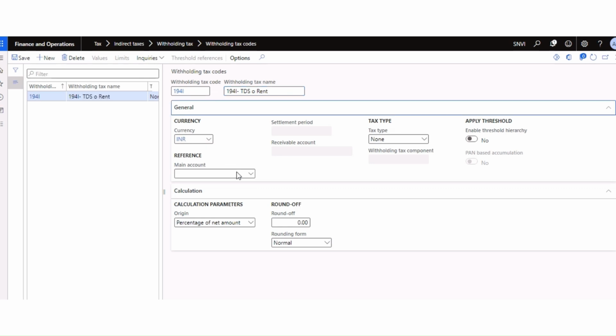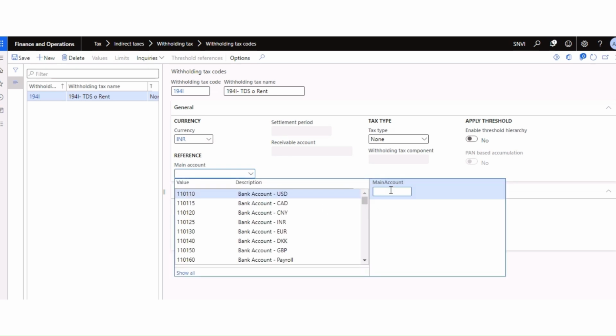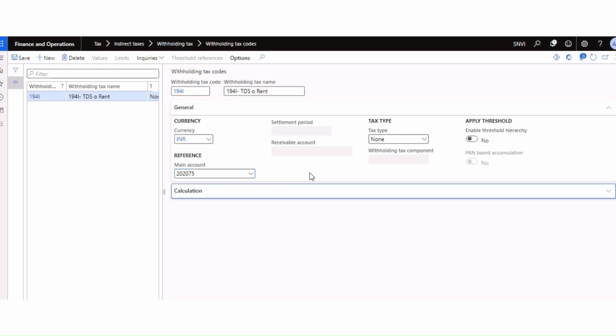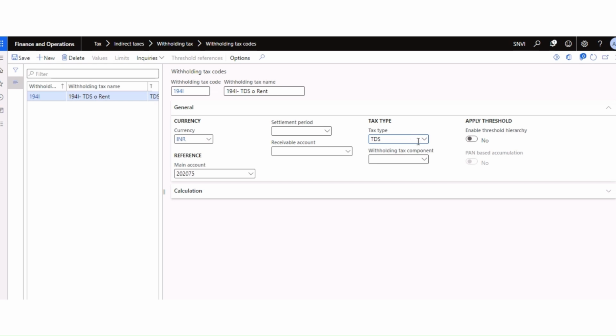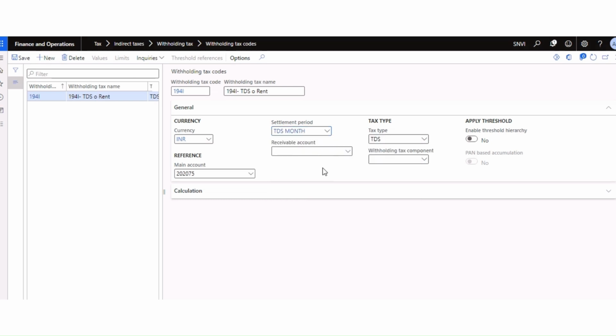The currency is INR and here we have to assign the TDS summary account, the payable account, 202075. Then tax type should be TDS. Then select the TDS settlement periods. Then withholding tax components.